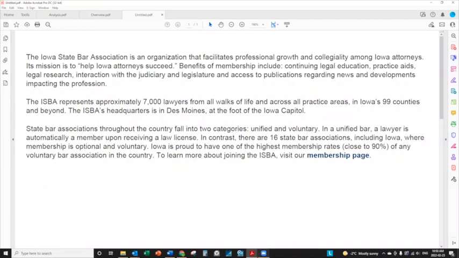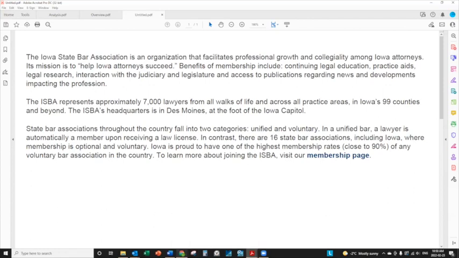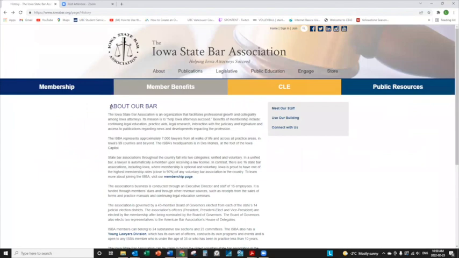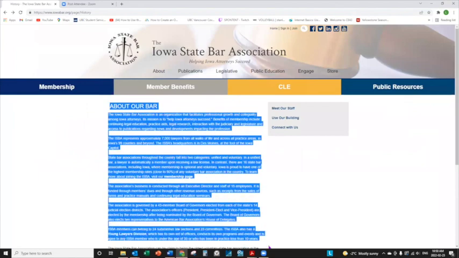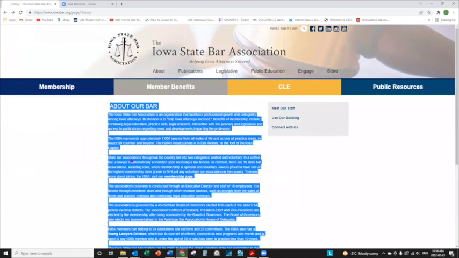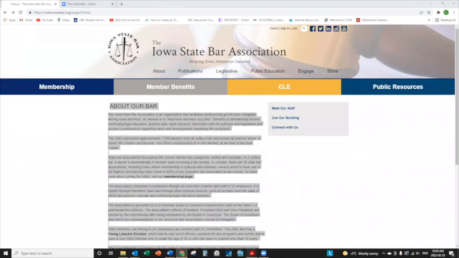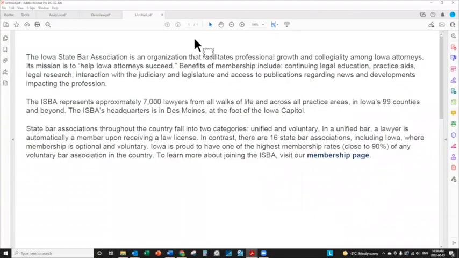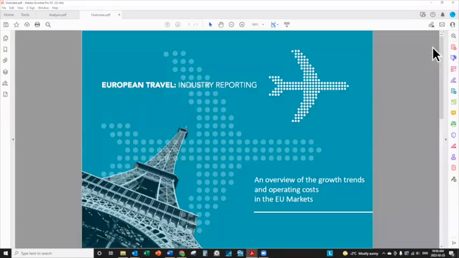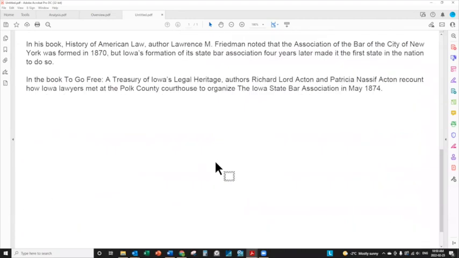So that's another way to go if you've got a web page that's got a lot of graphics and a lot of things that you don't necessarily want to take all of, just highlight the bit that you want. So I could have highlighted just that text, and that would eliminate all of this information. And now all I've done is I've copied, and so again, now when I choose clipboard and create, I've got all that information available.